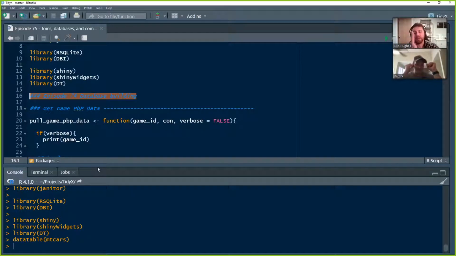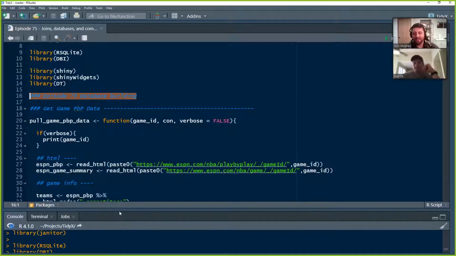So we are more or less copying episode 74 for the data generation piece because it generated a bunch of play-by-play data that we wanted to be using for the Shiny app here. So the context for this. Actually, no. Let's not get into context. Let's just quickly run through this.